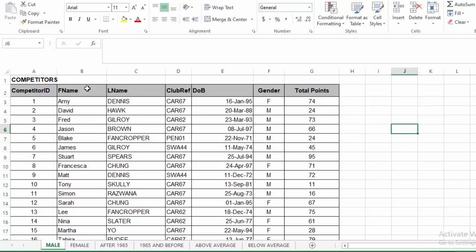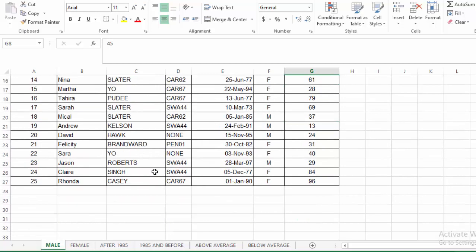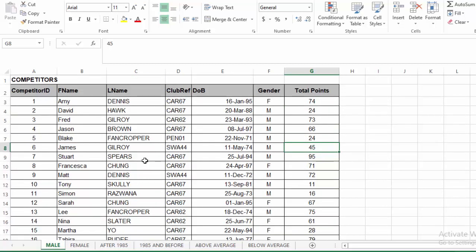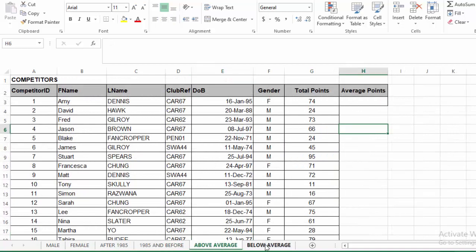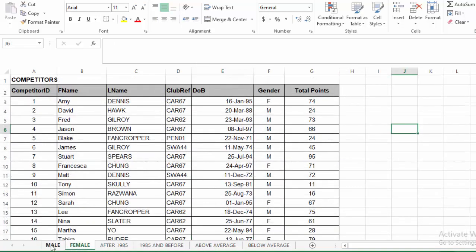Here we have sample data from competitors. After a certain competition, they were given total points out of 100. We want to analyze this information by grouping it in different sheets. It is just the same information grouped into different sheets so that we are able to select what we want using the conditional formatting tool.